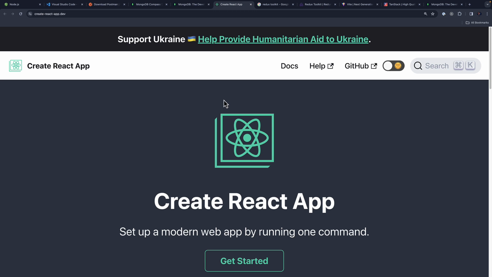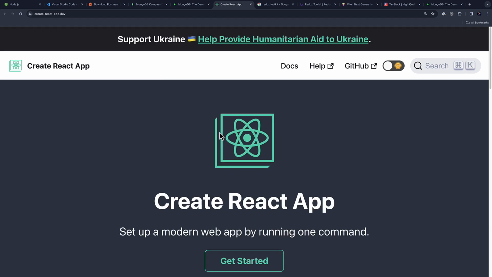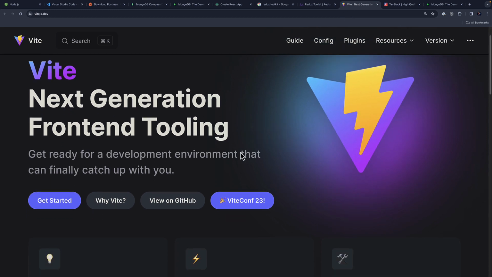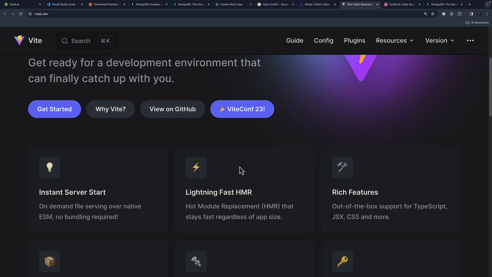To be able to create a React application, we have a couple of options. Either use Create React App, but in this video, we are going to use what is called Vite, meaning that we are going to create the React application using this tool called Vite.